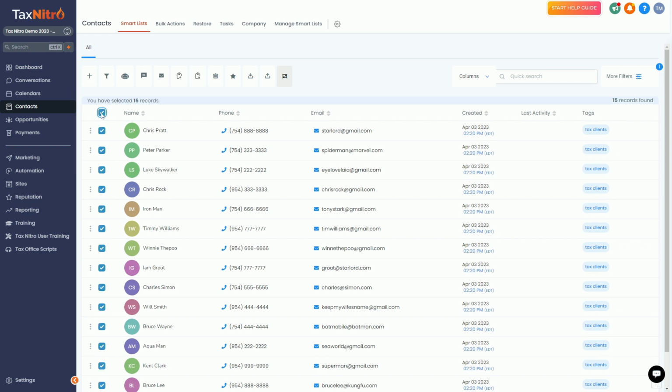Now that I have my list filtered, I can start deciding what kind of communication I want to do. So you have a couple options here. I could send out a one-off SMS or a one-off email. I could add tags to them. I could remove tags to them. I could even delete them if I don't want them in my system anymore. Now, the biggest thing that most of you are going to do is probably add to campaign/workflow, because this is going to allow you to put them in a drip campaign where you can set up multiple communications over the course of a period of time.